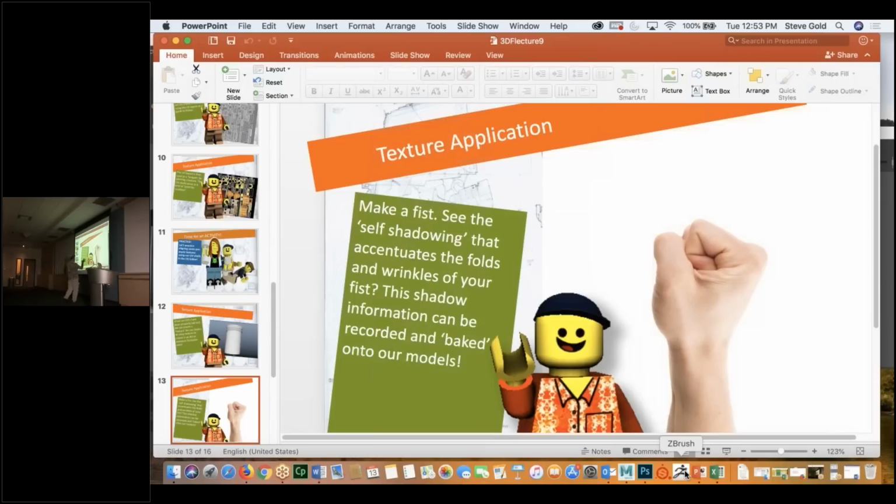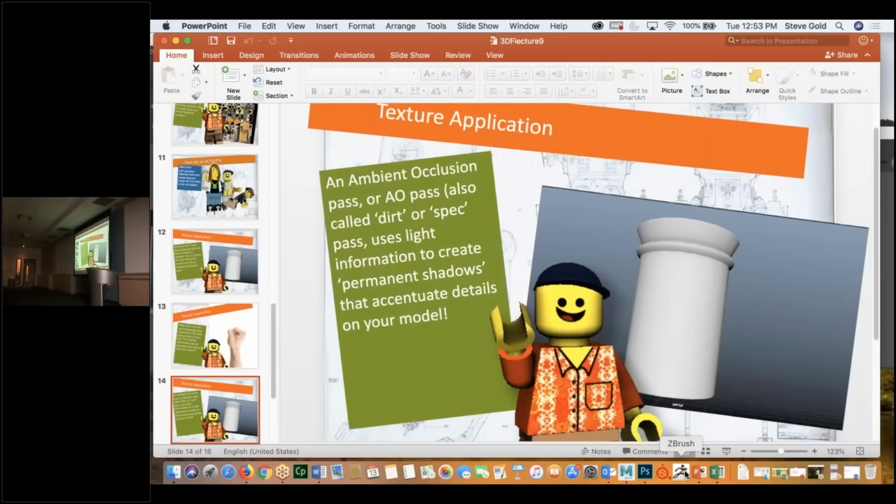So what we're going to do is try to basically capture that self-shadowing idea. That's part of reality, but we want it on our models too, again, to accentuate detail and draw attention to the really cool stuff that we built on there. And we use this AO pass to do that. And again, it's called a dirt pass or a spec pass. And it basically creates permanent shadows on your model to help accentuate the details.